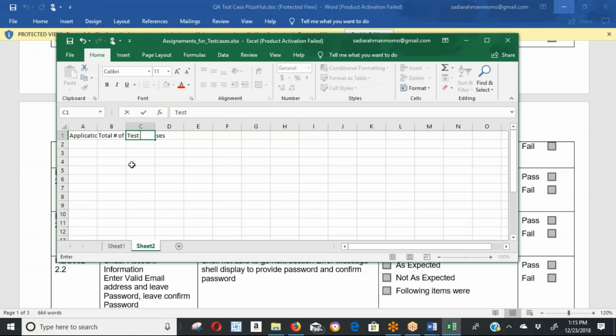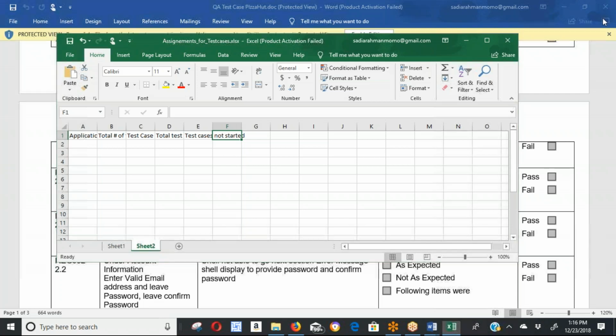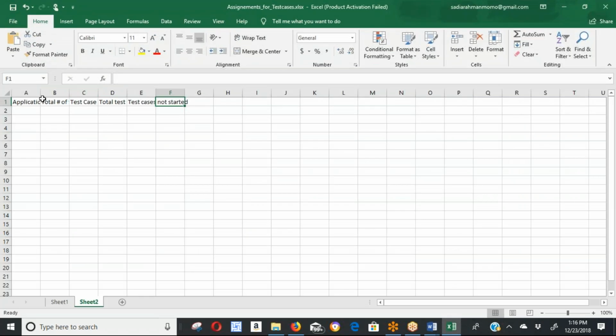And then test cases available, and another one is total test cases attempted. And then another one is test cases not started. So here you already see this is getting overlapped. For the technique, we showed you last time. Suppose you are writing here and you see a lot of things are not viewable. So at that time, how can you do that?